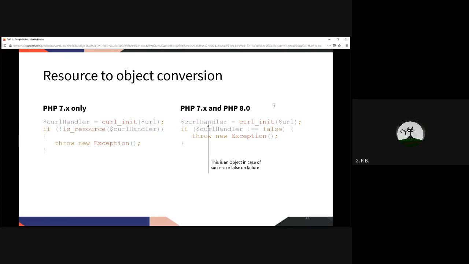The forward and backwards compatible way of doing it is to check against a false return value, which you probably should do and get rid of most of your resources, except if you need a resource type function that will need to be adapted regardless in PHP 8, because you can't get the type of a resource when what you're passing it is not a resource.